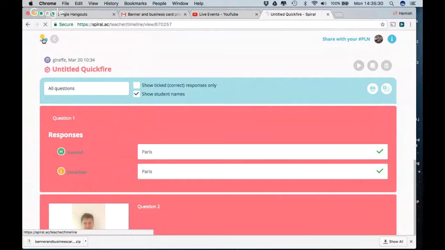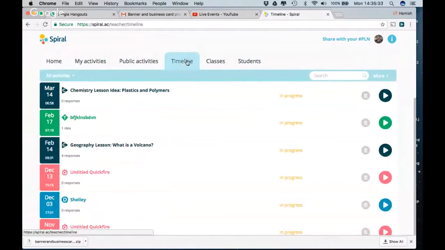This data is already automatically saved, and you'll see in my timeline it will save all of the activities that I've carried out with my students.